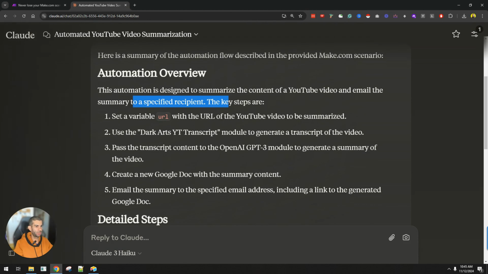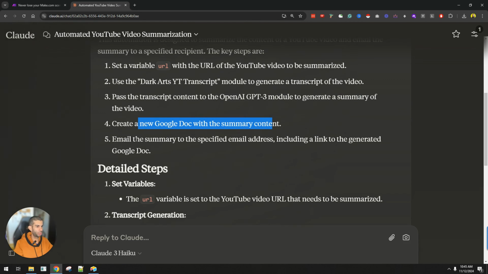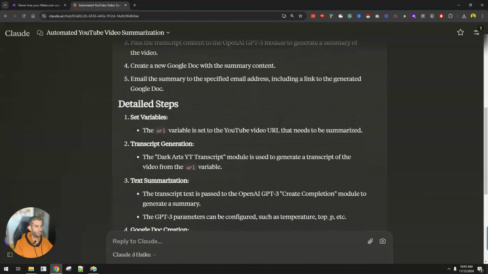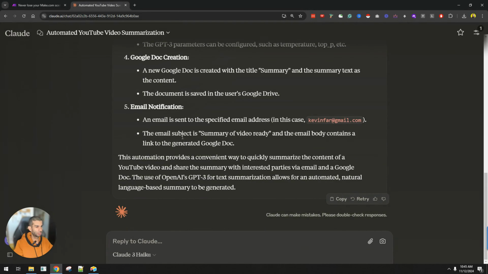The key steps are: set a variable URL with the URL of the YouTube video to summarize. Use the dark arts YouTube transcript module to generate a transcript. Pass the transcript content to the OpenAI GPT-3 module to generate a summary of the video. Create a new Google Doc. Email the summary to the specified email address. Awesome. So that's the overview. There are the detailed steps.